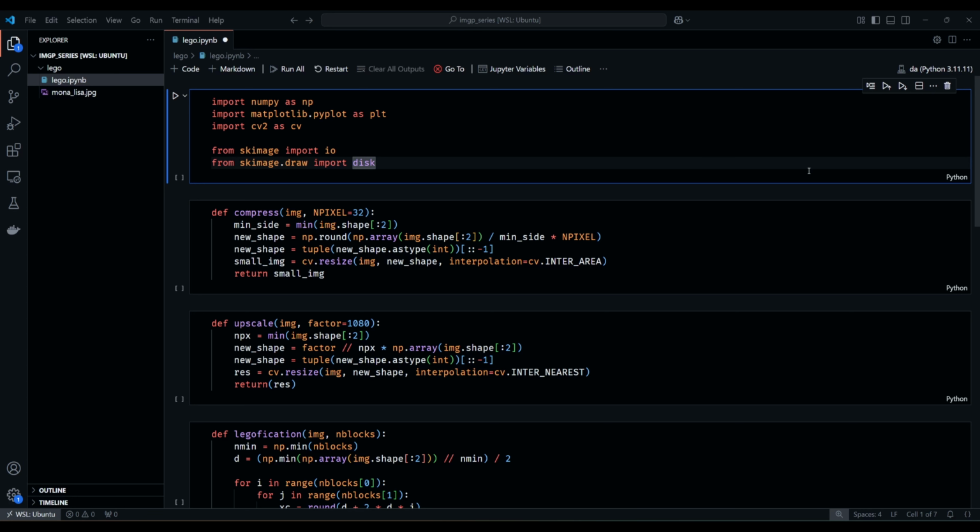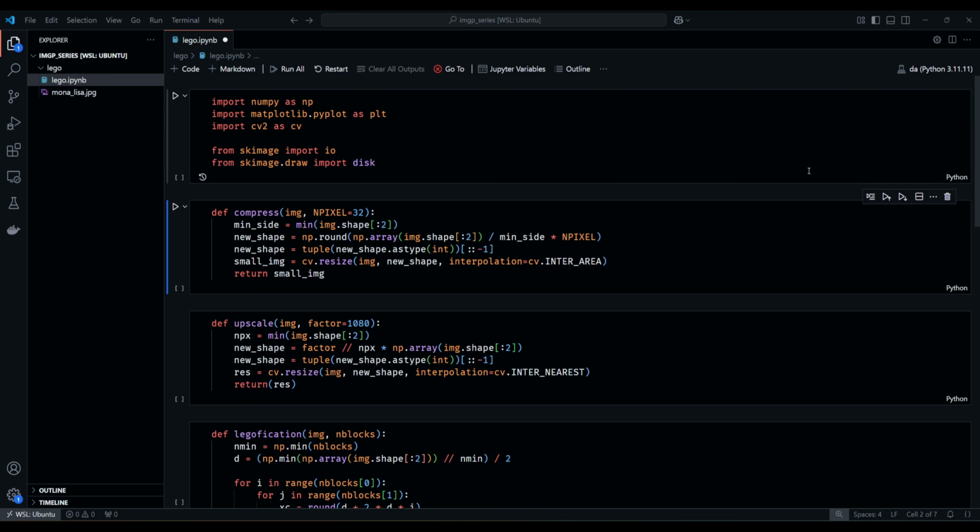Let's jump into it. Now let's write a function to compress images while maintaining their aspect ratio. This is useful when we want to downscale large images for faster processing or simpler visualizations. Here's how it works. First, we define a function called compress that takes two inputs. One, img, the image we want to compress. Two, npixel, the target size for the smaller image, defaulting to 32 pixels.